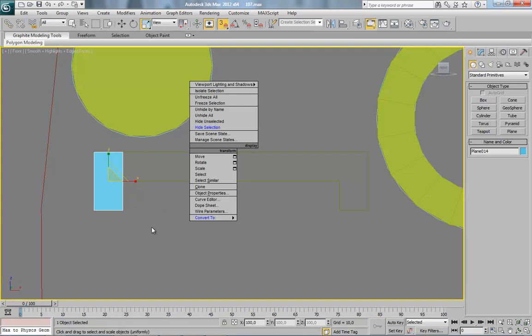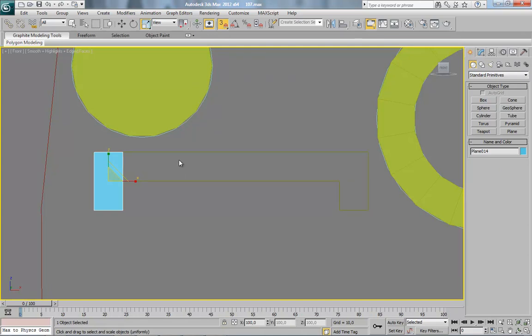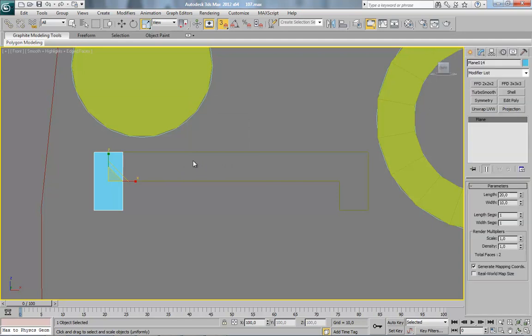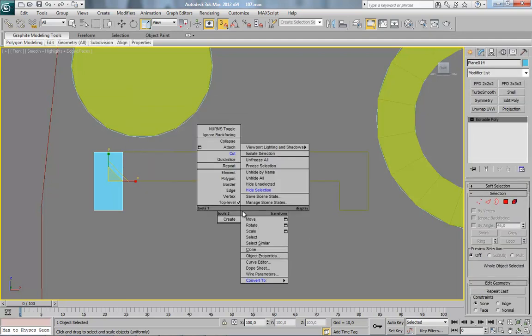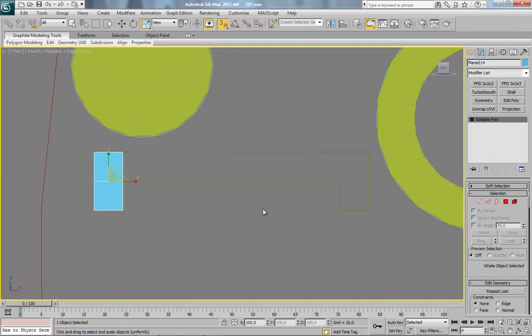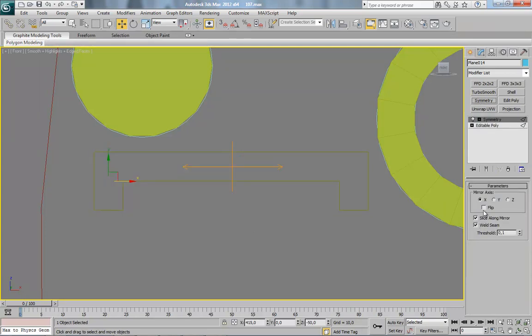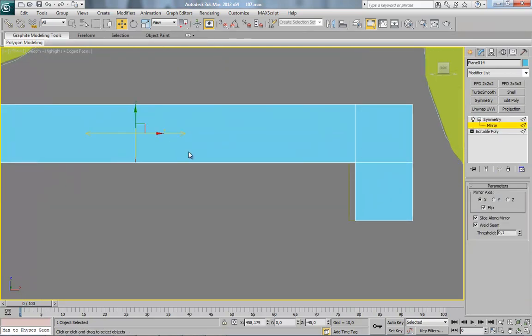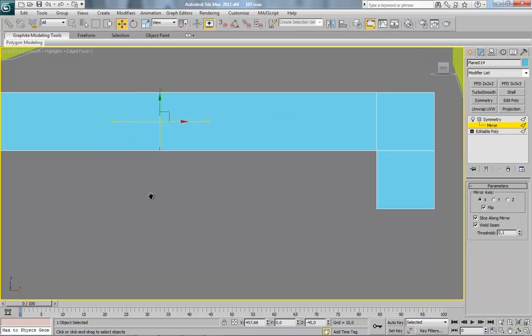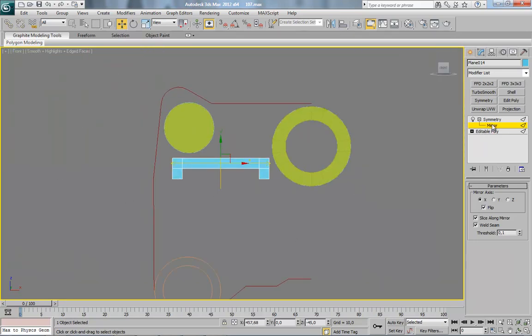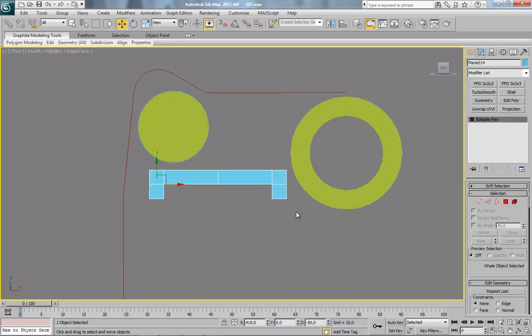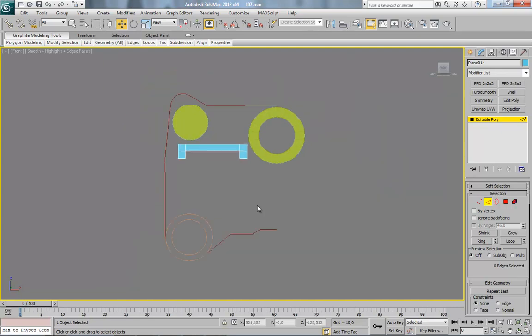Now yes, select this, convert it to poly, use quick slice. Okay, now press shift, drag. Okay, now use symmetry. Can move it. Okay. Convert it to poly. We can remove this edge. Okay.